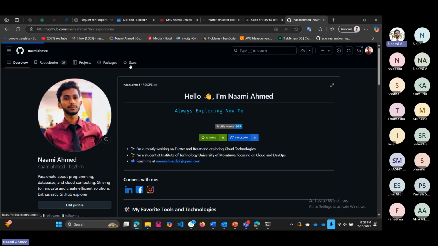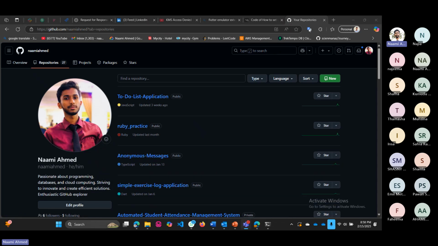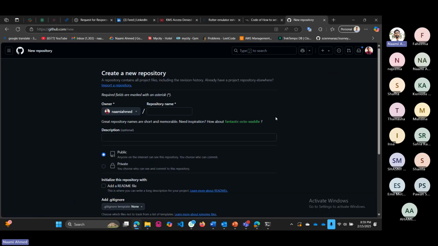Now, first of all, we will see how to create a repository using GitHub. It's very simple. Compared to Git and GitHub, Git is software and is fully command line interface, CLI. But GitHub is a service and user friendly. It's a GUI, graphical user interface, so it's easy for users. So we will create a repository from here. Click the new button and create something.